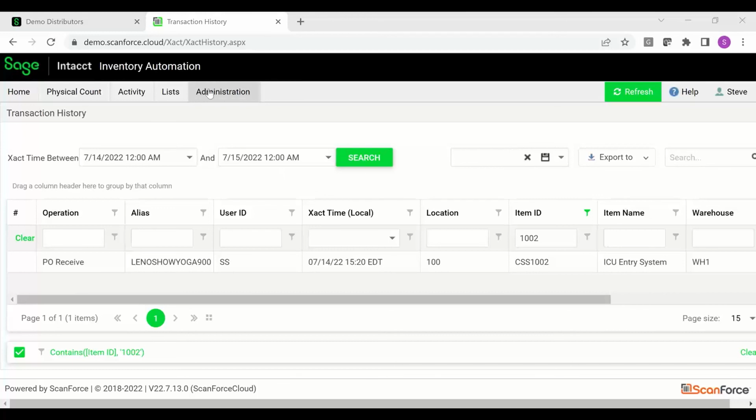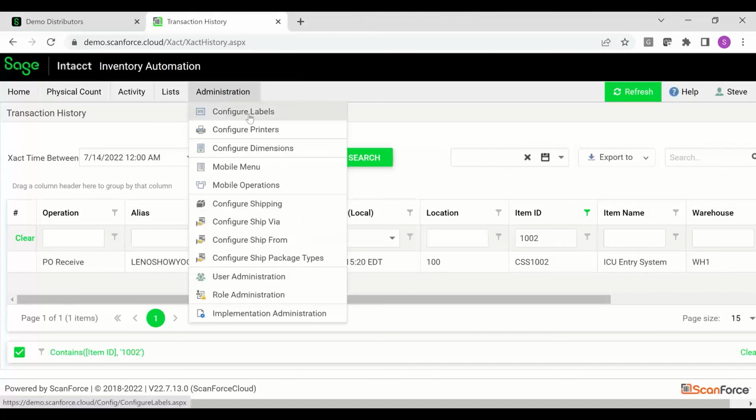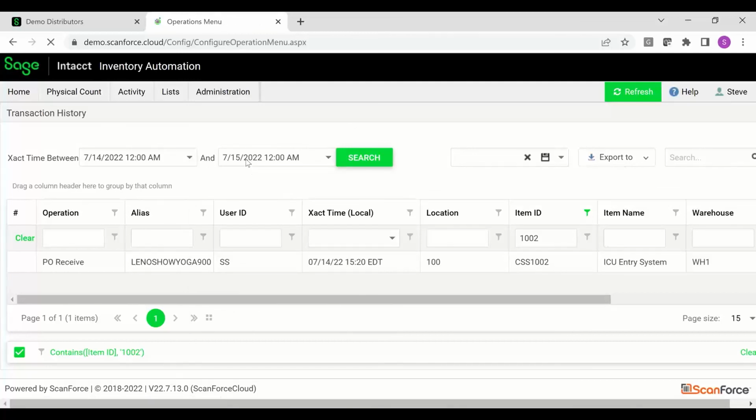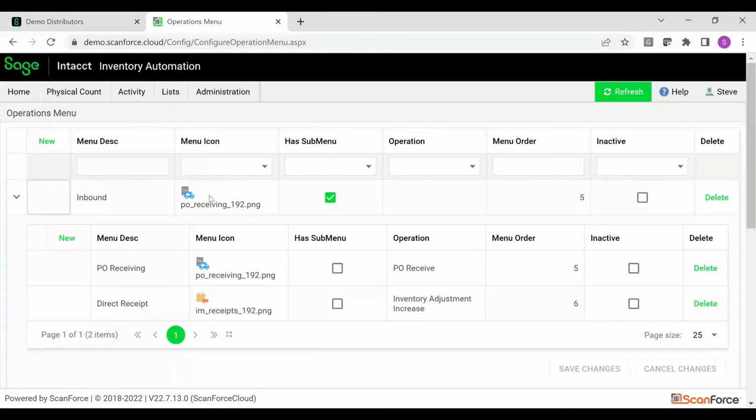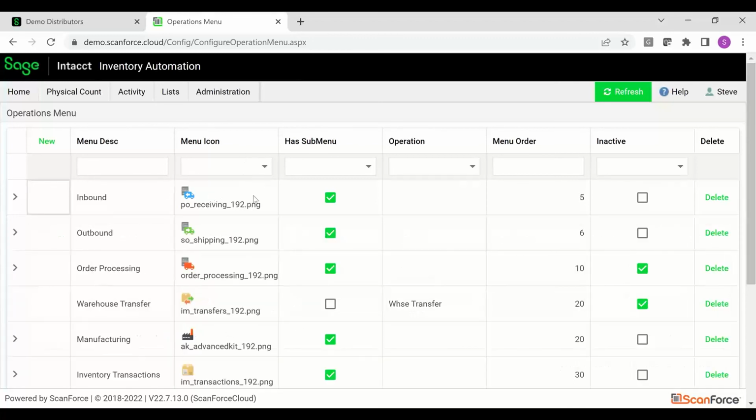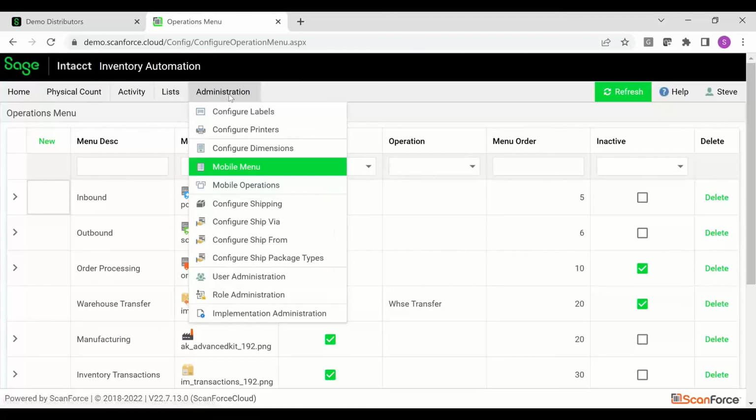And I guess I said last thing, but one last thing I will show you here is under this admin tab. It's where you can configure labels. This is kind of the brains of the solution here. It does have its own secure logins, not just anybody can get in here. And this is just where you can control things like that mobile menu that I showed you guys. And this will reflect how I have mine. Inbound, nested under that, we have receiving and direct receipts. So I can control what I see here on the mobile device.